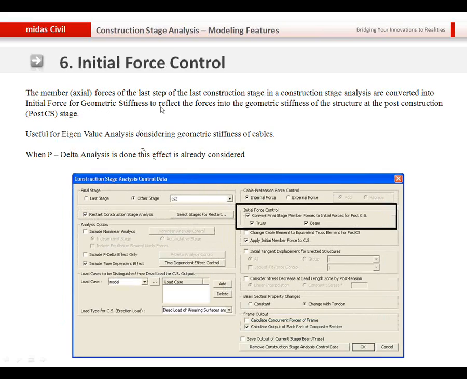The user can select the initial force control, whether the initial force for the post-CS has to be obtained from the last construction stage or not. It becomes very important for cable stayed bridges, because for performing eigenvalue analysis in cable stayed bridges, the geometric stiffness has to be entered, and the geometric stiffness of the cable depends on the applied force.